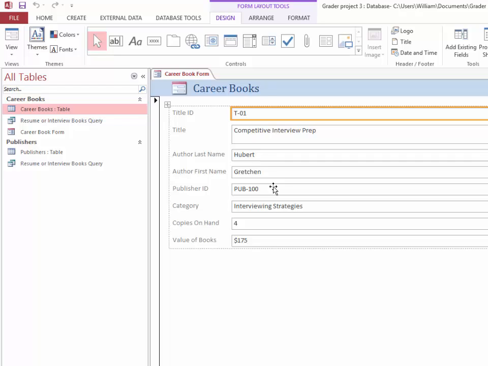Okay. Using the Career Book Form, add the following new record to the underlying Career Books table. So whatever I add to this form will go to the Career Books table. How do I do a new record? I just do it the cool way. I come down here at the very bottom, and the little triangle with the yellow star on it. Just click on it, and you get a blank form.